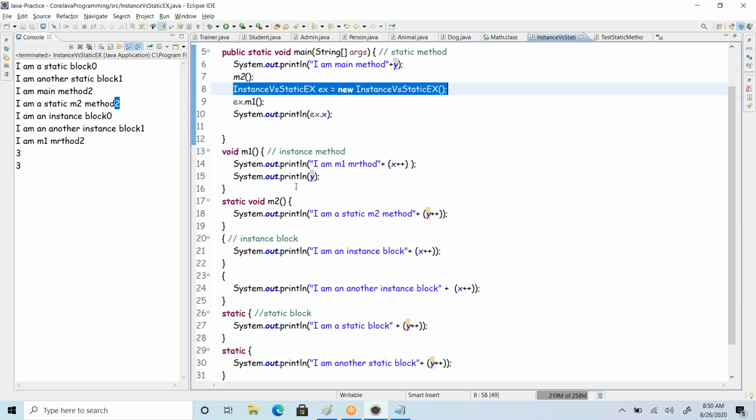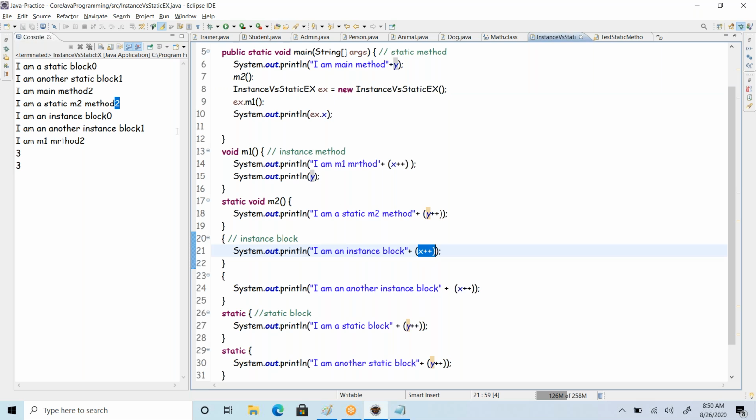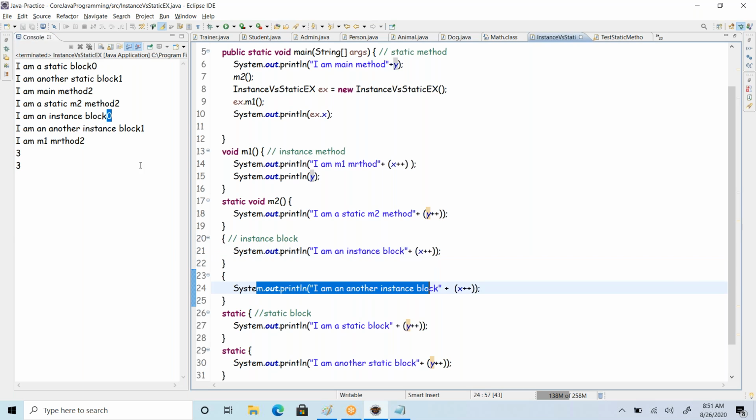When you are creating an instance, the instance blocks are going to execute. So what is the x value? By default it's 0. It's going to print 0. Then it increments its value by 1. When it goes to the next instance block, the value will be 1.